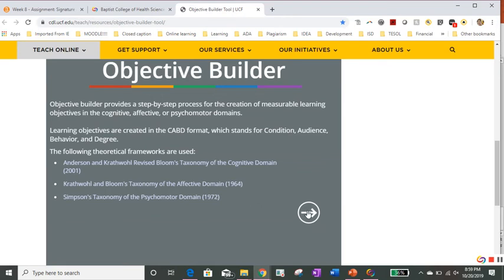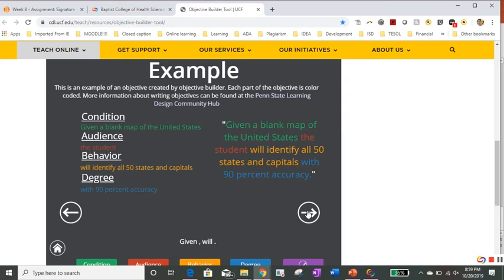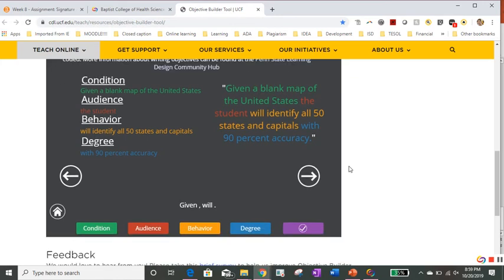So let's go on and build an objective. Here we can see that we have an example of an objective created with this builder. We have the condition, which is given a blank map of the United States. We have the audience, the student. We have the behavior, will identify all states and capitals, and the degree with 90% accuracy.